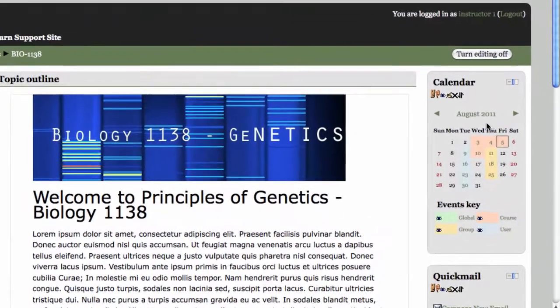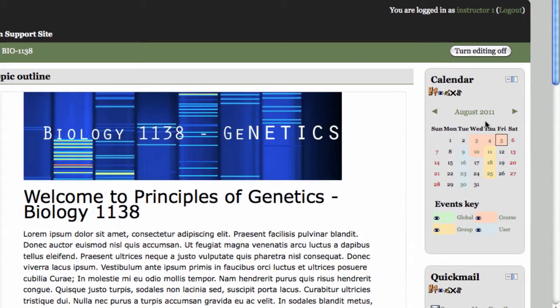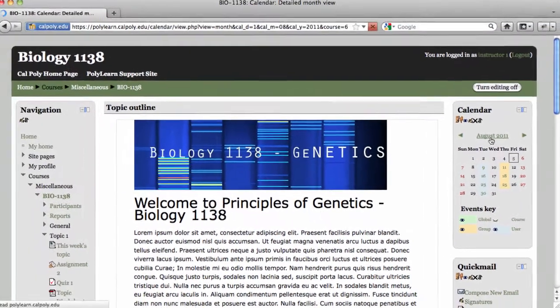The calendar block is a great way for students to quickly view what's due and when. The day an item is due is highlighted and colored based on its context. These contexts can be isolated from the others by clicking on the eye icon in each context. While course due dates are generated automatically by creating a due date for an item, user and group designations must be created manually. Click on the month and year link to see a detailed month view.